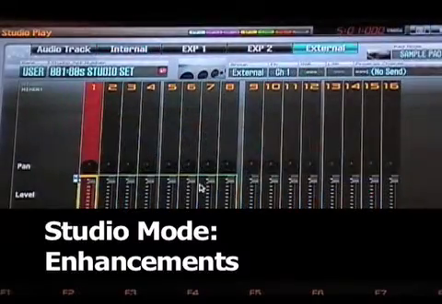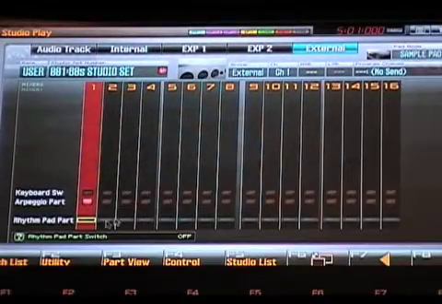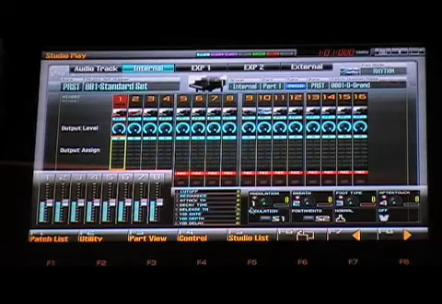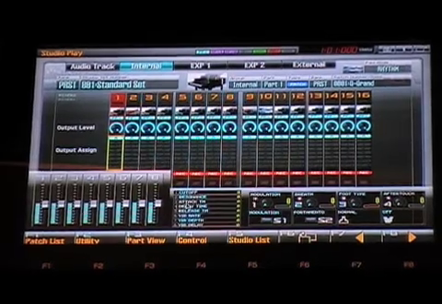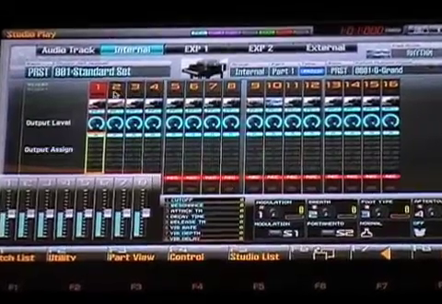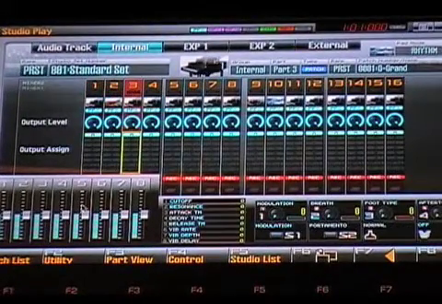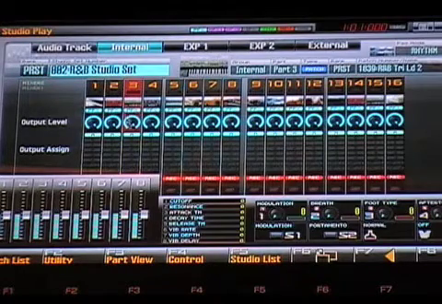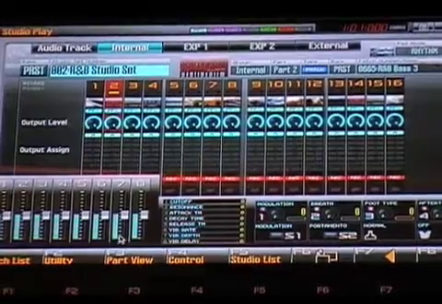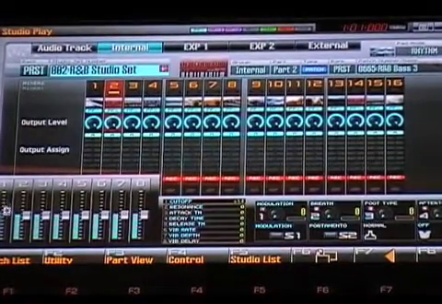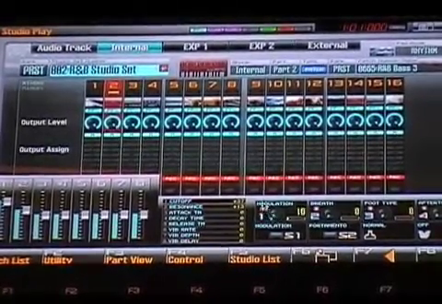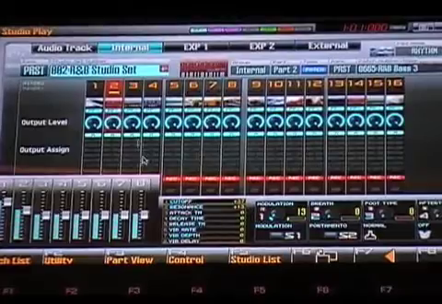In studio mode, the keyboard switch is now set to off by default in the external mixer. If I click on F6 a third time, I get the display that shows me my controller data specific for that part. And again, I can change that part as I work in real time. You notice I can actually access different studio sets if I want. And my next part.